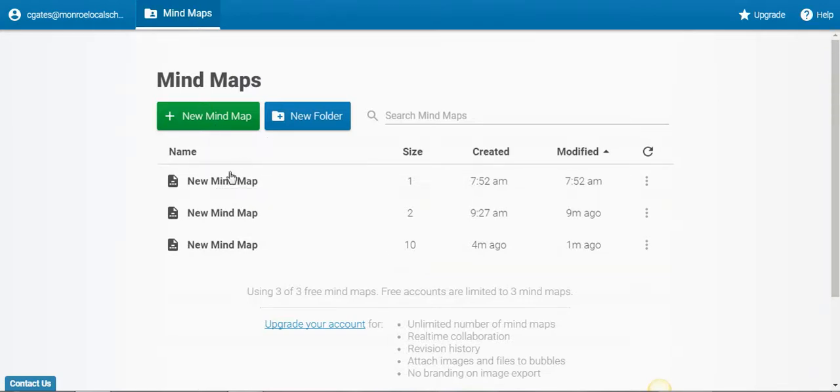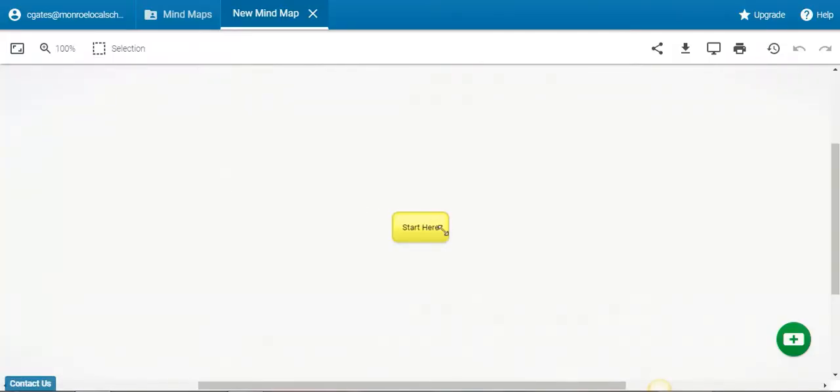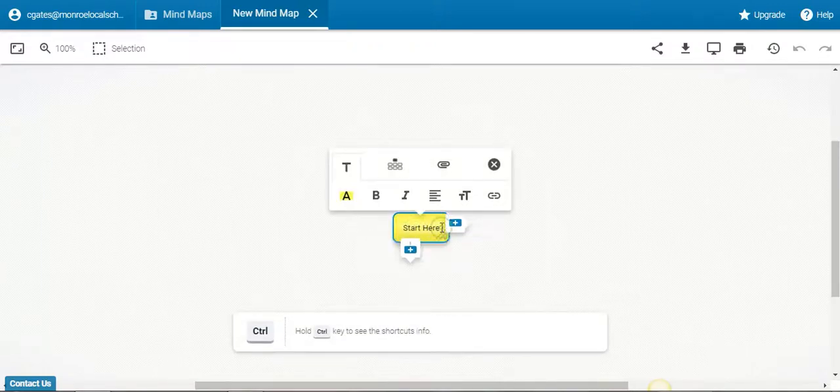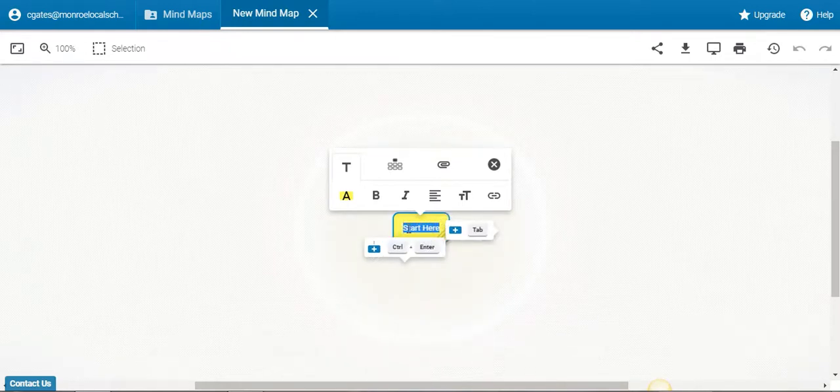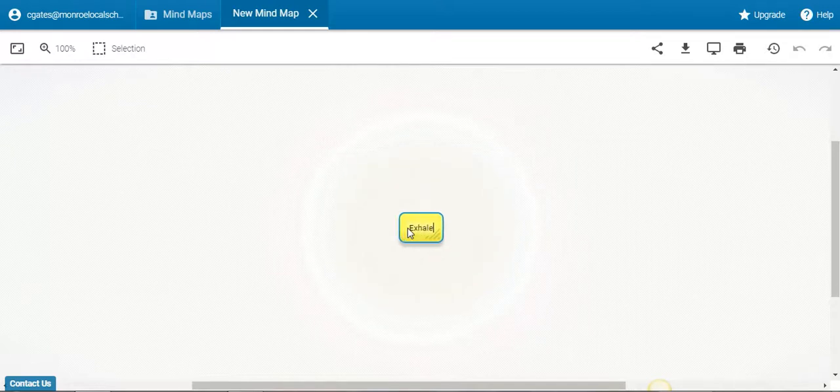It looks like I created too many, so we're going to go to one of my mind maps here. So this is what's going to pop up for you when you click a new mind map. So in the middle, your main subject, you're going to want to write your business name. And remember, this is a fake business. So I made up one called Exhale Ceramics.